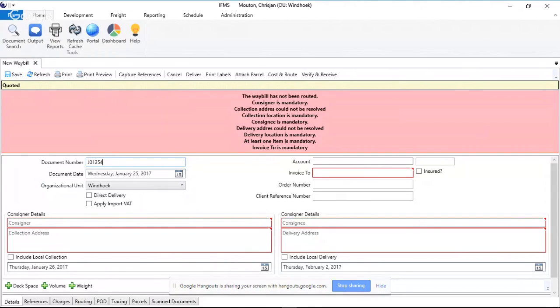Okay. Now, once you've filled that in, you can move on to document date. This document date is the date that the client filled in the Waybill. So if he filled in the Waybill yesterday on Tuesday, then that is the date that you should select as document date. Usually that date will autofill to the current date. So if you're capturing this live, or if the client filled this in today, then you can just ignore that and you can continue. The next thing you'll see here is organizational unit.